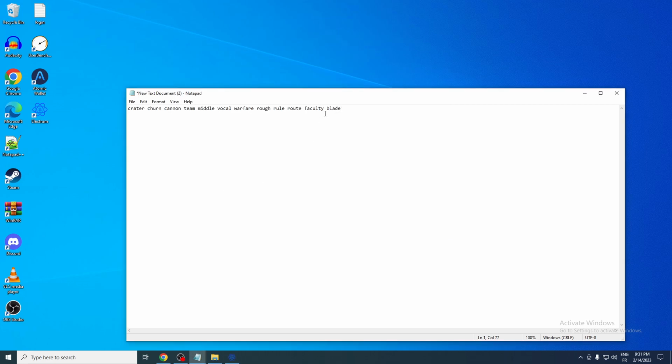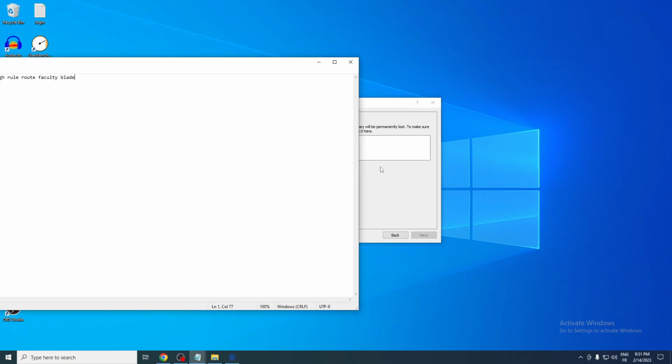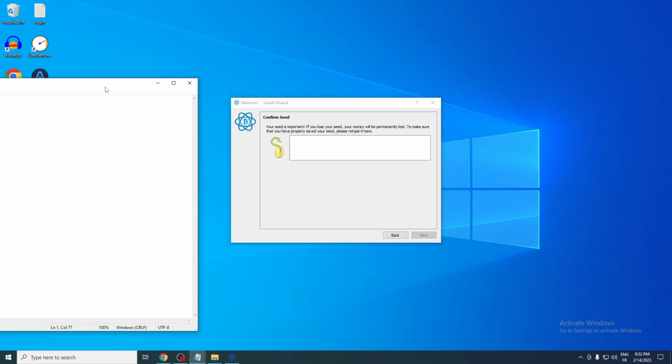And here I must paste it over here, then next, and then here what I'm going to do is actually write it. It's going to be pretty simple. So crater, shern, canon, team, middle, vocal, warfare, and rough, rule, route, faculty, and blade. Just like so, I'm done.